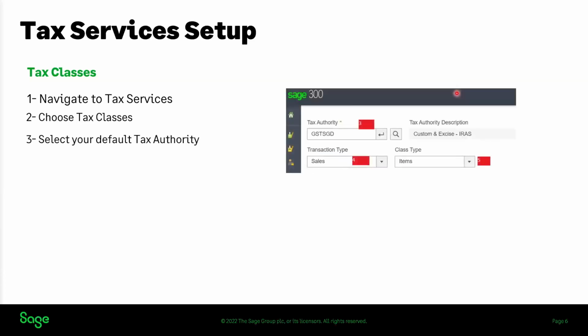So what needs to be done when my tax classes screen appears? First thing first, you will have to key in all the header information in here. For example, this is a mandatory field. Your tax authority is mandatory. You can select your default tax authority by using this magnifying glass, or if you know your default tax authority, you can directly key in here.